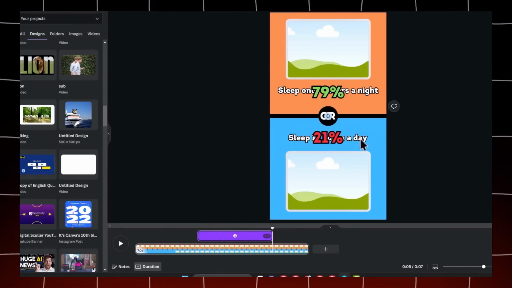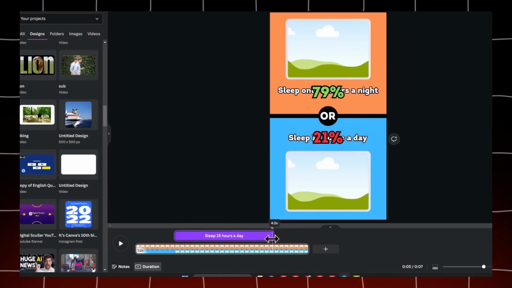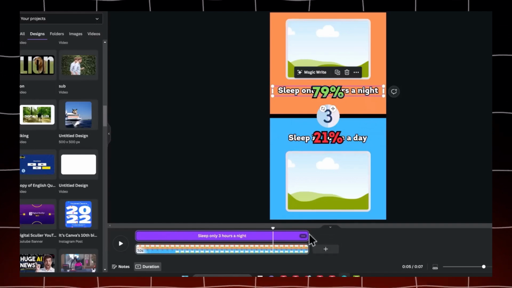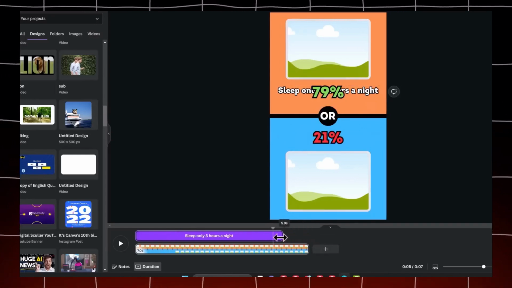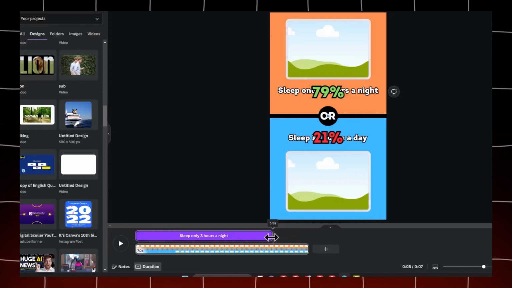Then at the same position where the timer ends, you want to click on the second question and trim the end handle there. Click on the first question and trim the end handle there as well. This will make both of them disappear along with the timer. Then, when they disappear, is the exact time the percentages should appear.